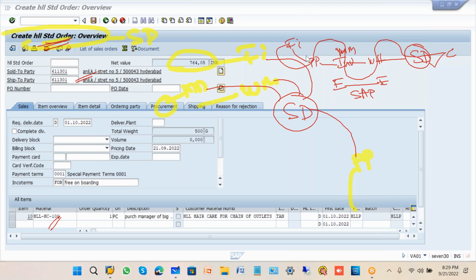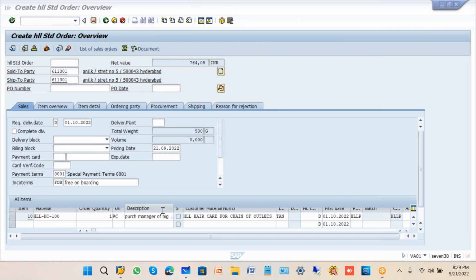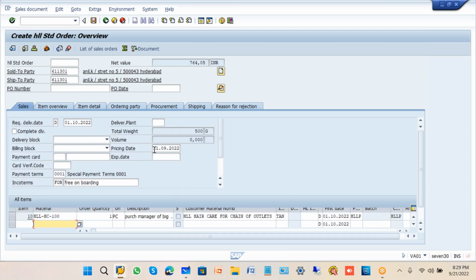That is what is happening. In this screen, you see all modules' cross functionality. See here, everybody. Focus. Price of a product. Fine. Procurement, if I go, it is showing a material available date on 30th. What is today? Today is 21st. The date of delivery is on 1st.